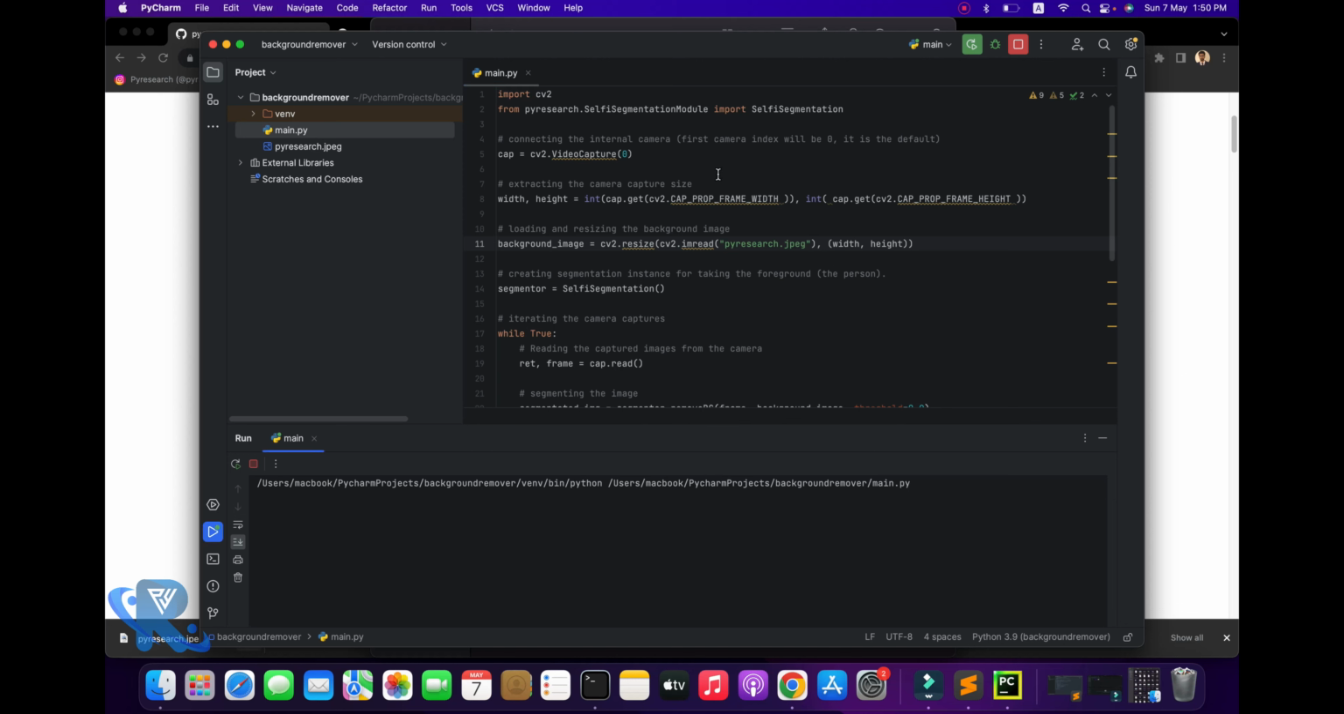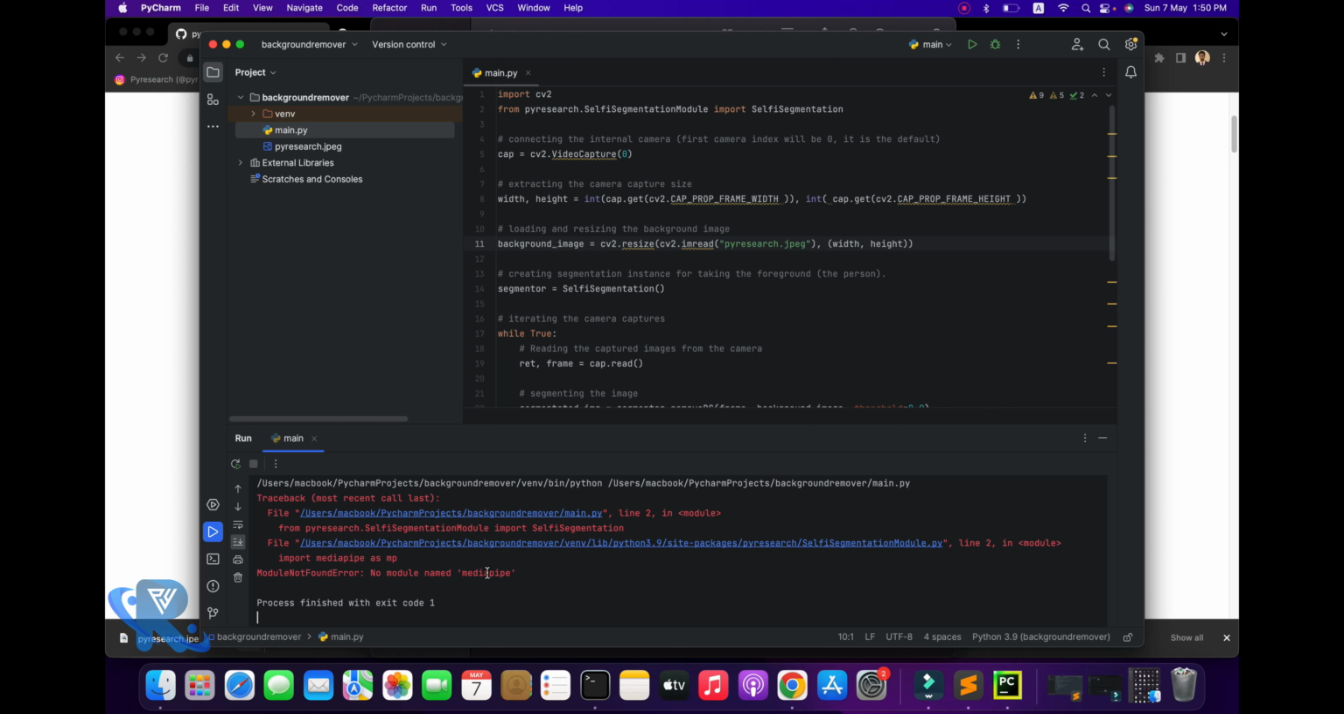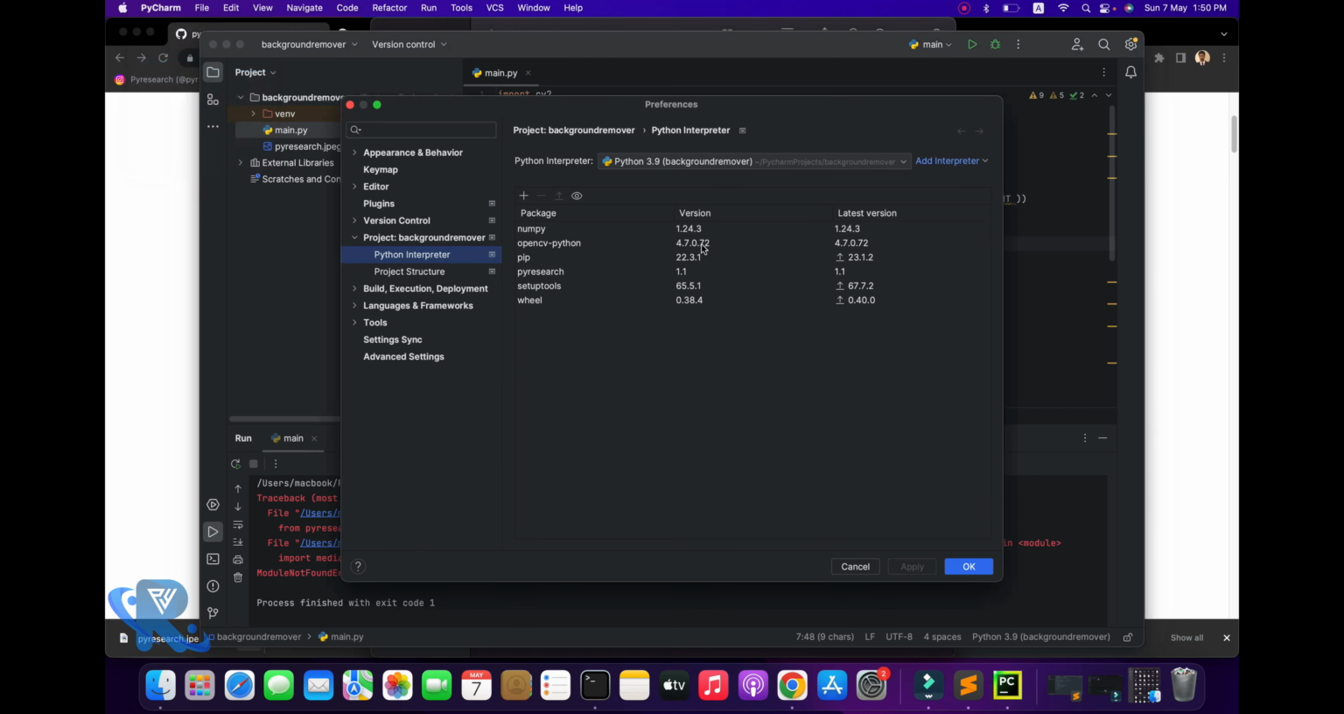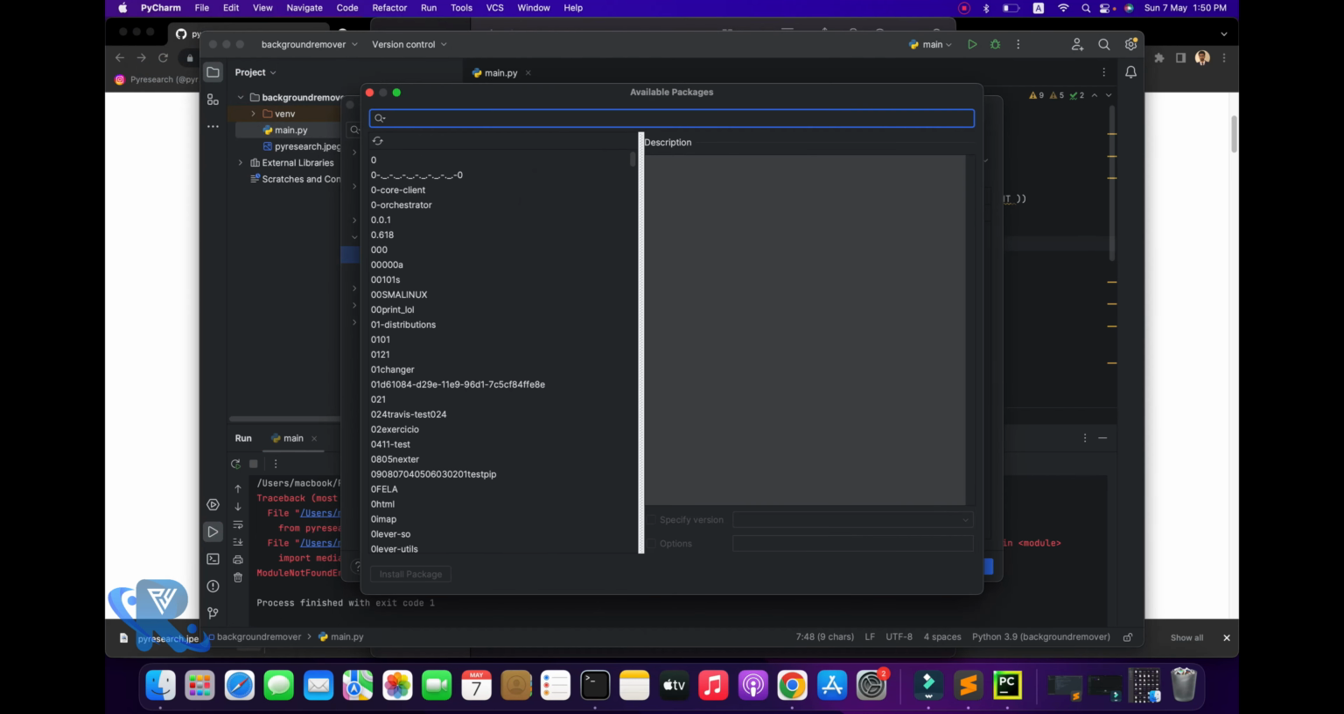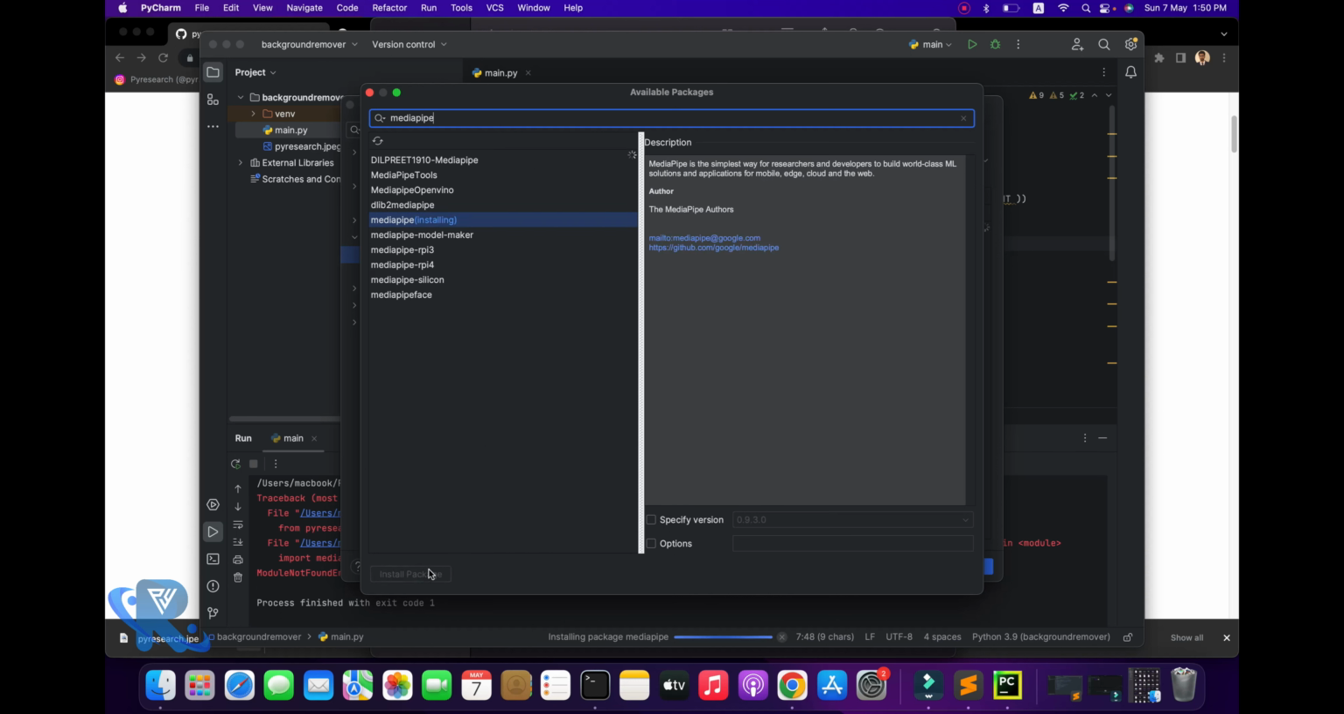I hope it's taking time. I do not know why it's taking so much time. So let me create some environment. Our target is to explore a more efficient algorithm. You can see here the media pipe is missing. Okay, so we go to preferences, Python interpreter and the plus sign, and here install media pipe. It's taking time. It depends on your internet. If your internet is stable, it won't take much time.